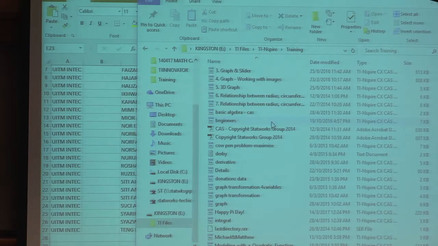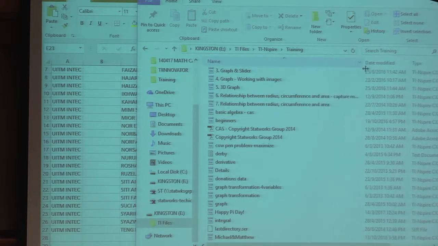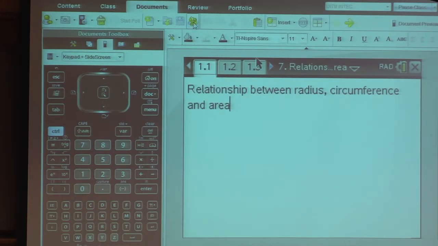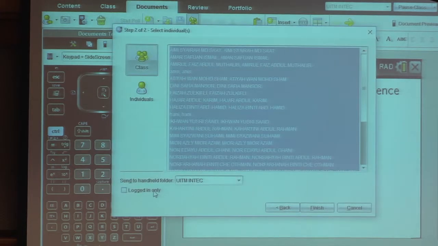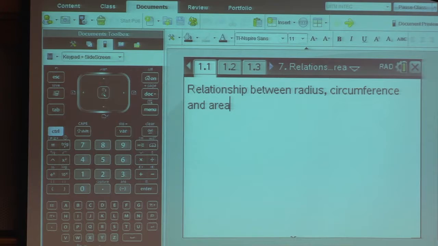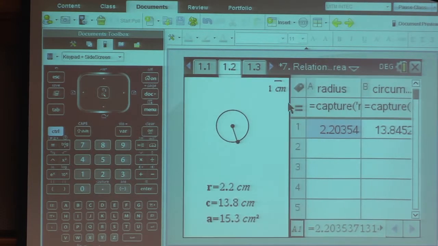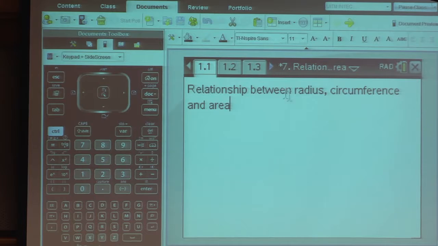Kita saya transfer lagi satu file yang ni on statistik juga. Okay, saya send pada kelas. Okay, sudah dapat open ya file tu. Okay, yang ni combination of geometry, list and spreadsheet dan juga data and statistik. Okay, tadi kita dah belajar macam mana nak lukis kan, tapi yang ni circle dan juga radius, circumference lah. Yang ni kita nak cari relationship between radius, circumference and area.